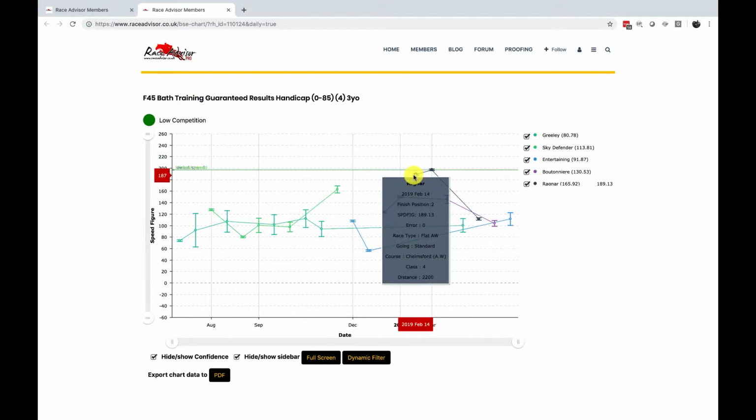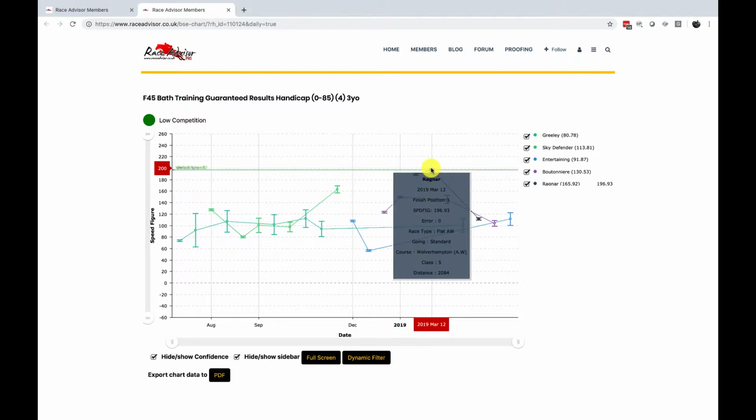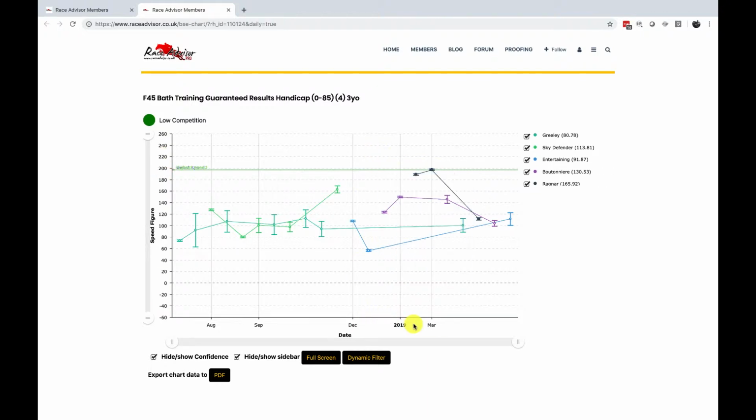If you hover over any of the points for a horse, you'll see details about that race. So you can see Ragnar ran in this race on the 12th of March 2019, finished first with a speed figure of 196.93. There was zero error margin in that rating as far as we can calculate. It was a flat all-weather race on standard at Wolverhampton, class 5 with a distance of 2,084 yards. This allows us to directly compare the horses.